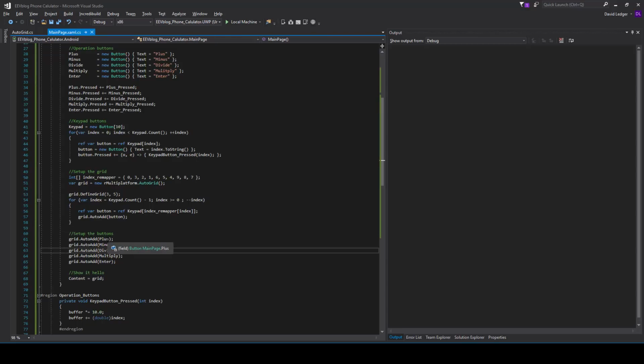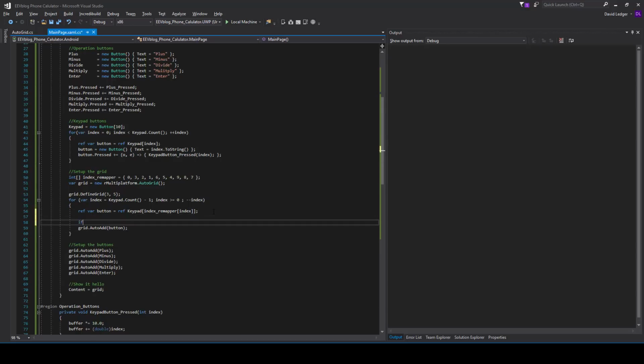Now we have this, and we actually, if index not equal to 0, button it should do that.